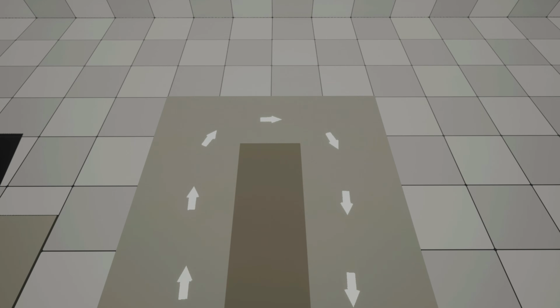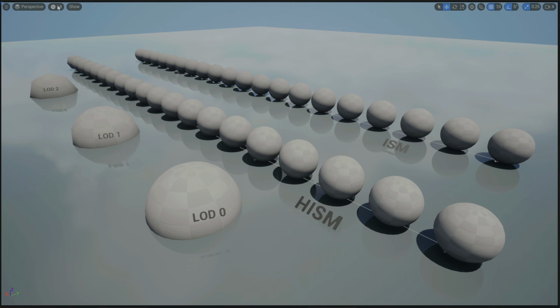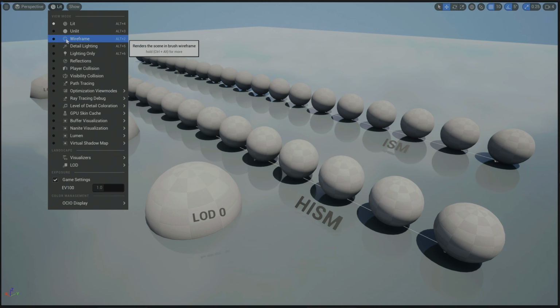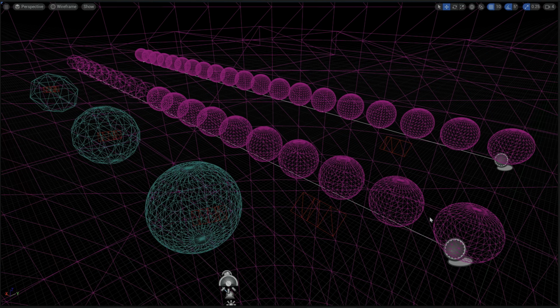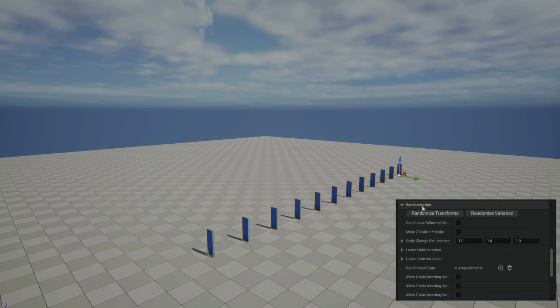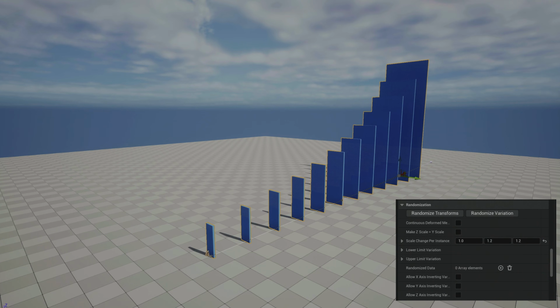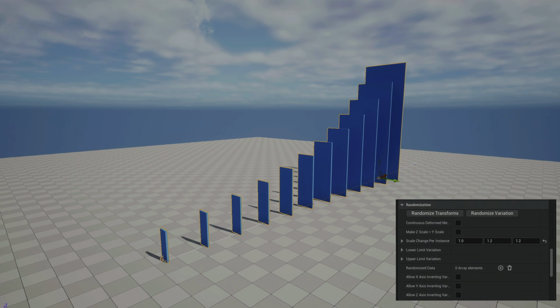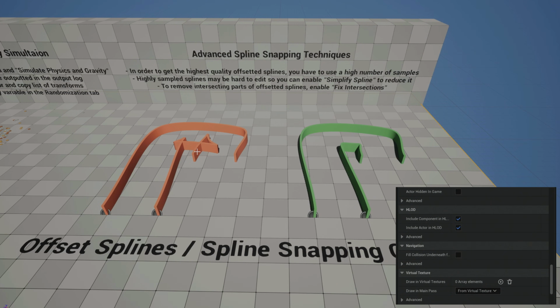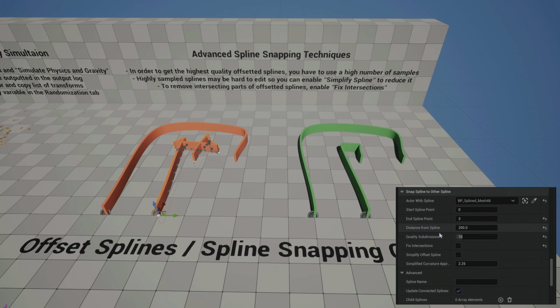But anyway, let's get back to some of the other options. Another option in this tab is the new HISM option for having hierarchical instance static meshes, but mesh instances will have their own video coming as well. In the randomization tab, we have a new option for scale change per instance, and what this allows you to do is exponentially scale objects to get smaller or larger over each instance like this domino chain. And lastly, we have more options for snapping splines to other splines.